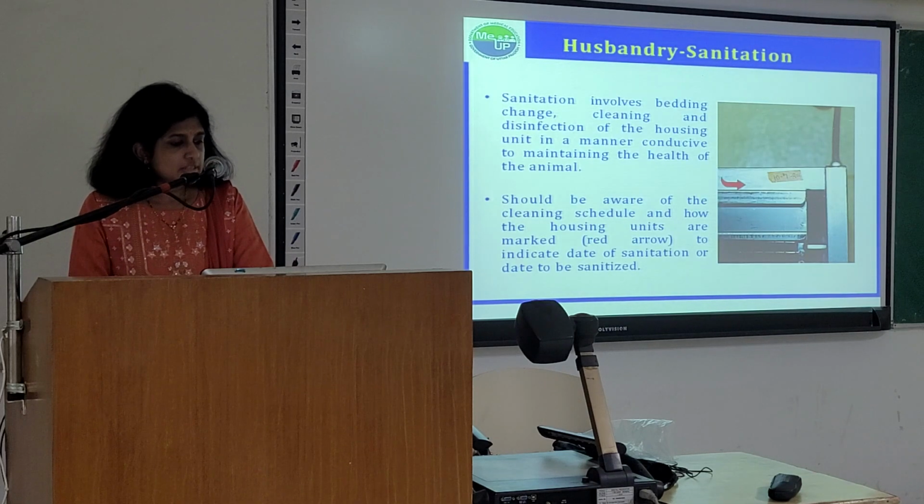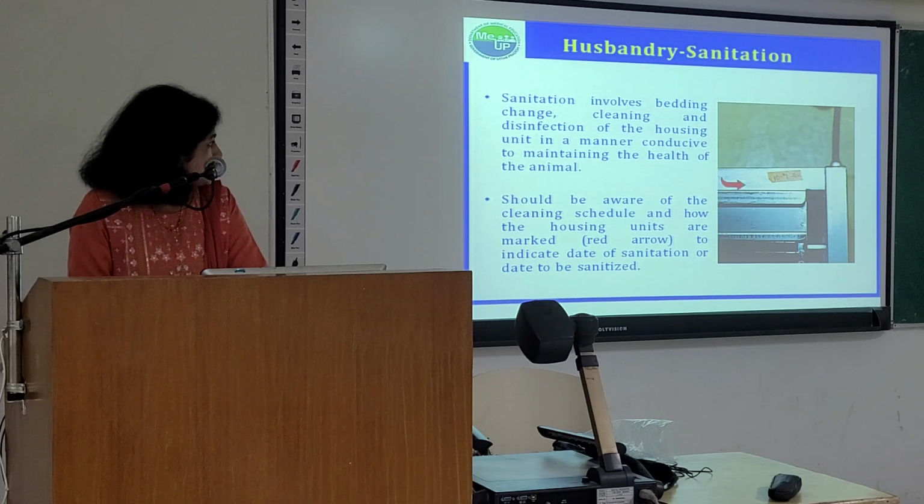Sanitation involves bedding change, cleaning and disinfection of the housing unit in a manner conducive to maintaining the health of the animal. One should be aware of the cleaning schedule and how the housing units are marked. Red arrow to indicate date of sanitation or the date to be sanitized.